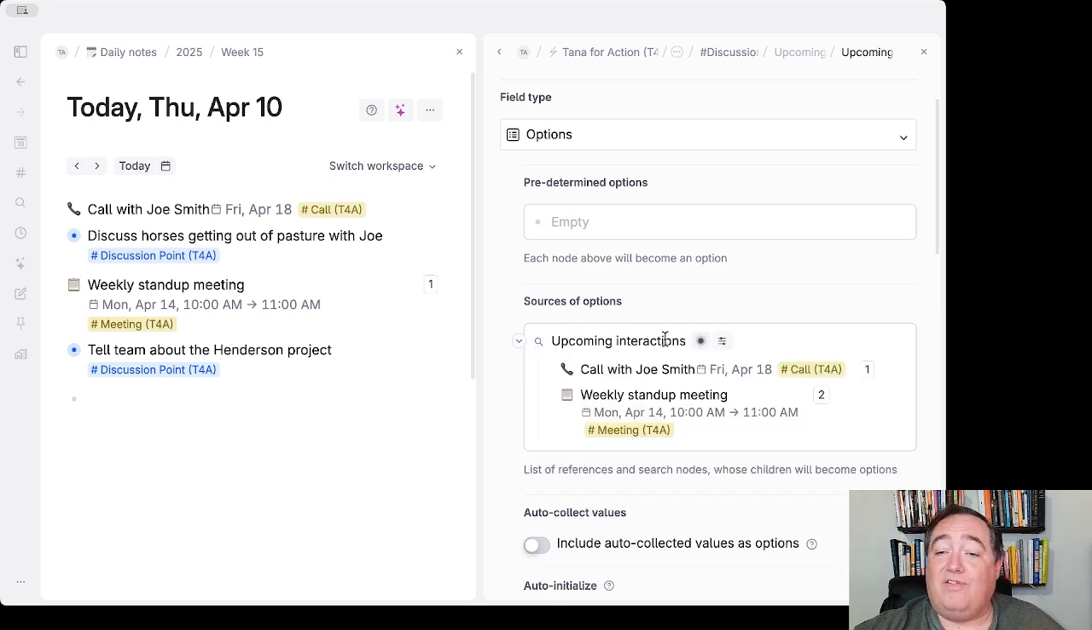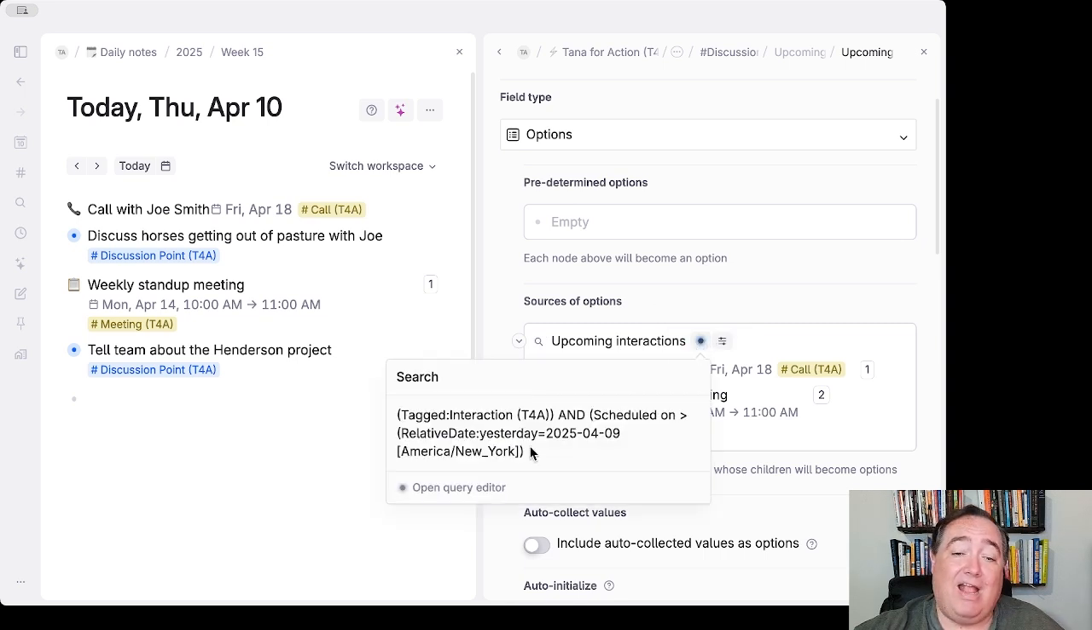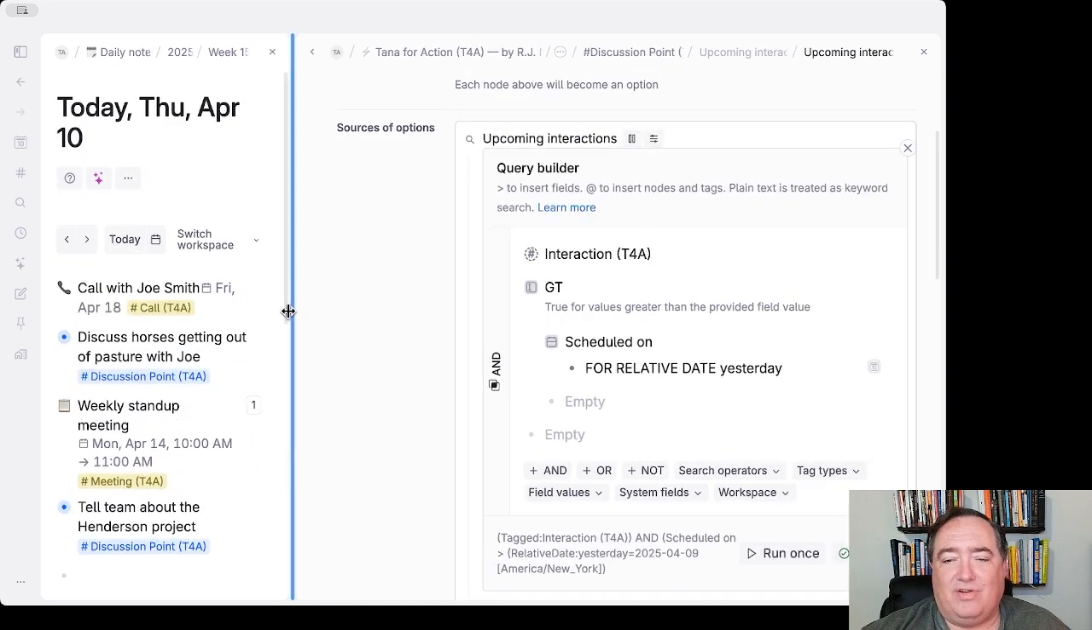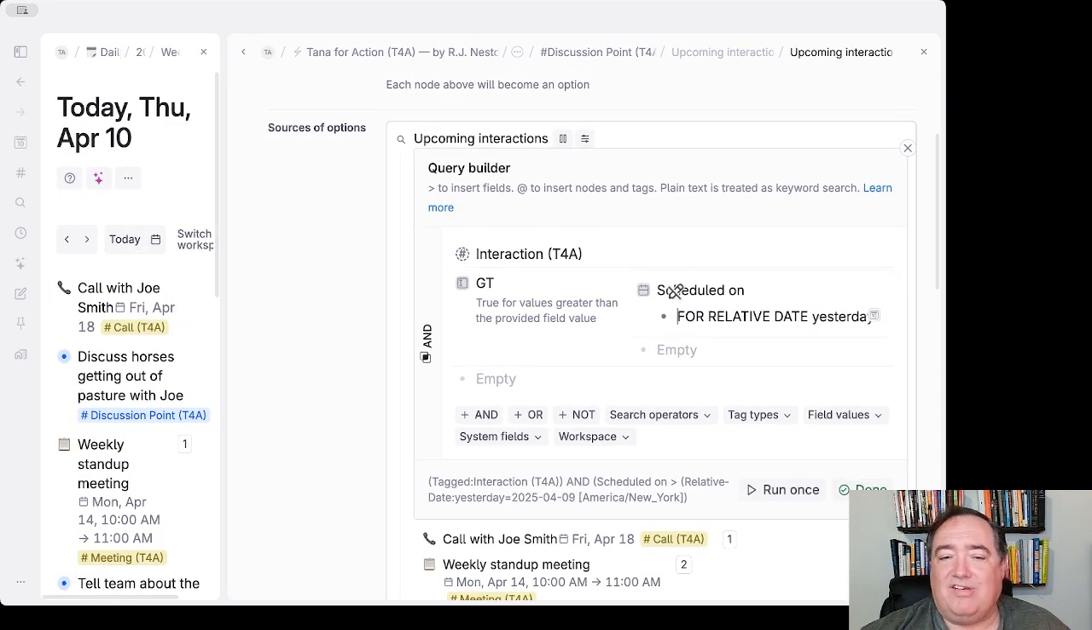And it's a search specifically for not just any interaction, but specifically any interaction that is greater than for relative date yesterday. What that means is it is today or in the future. And you can kind of see, I'll stretch this over this way. My screen's zoomed in, so I don't know if it'll fully stretch out. It'll mostly stretch out. Greater than is on the top level there, and then scheduled on, and the field value for scheduled on is for relative date yesterday. What that means is if it's greater than yesterday, that means it's today or in the future.